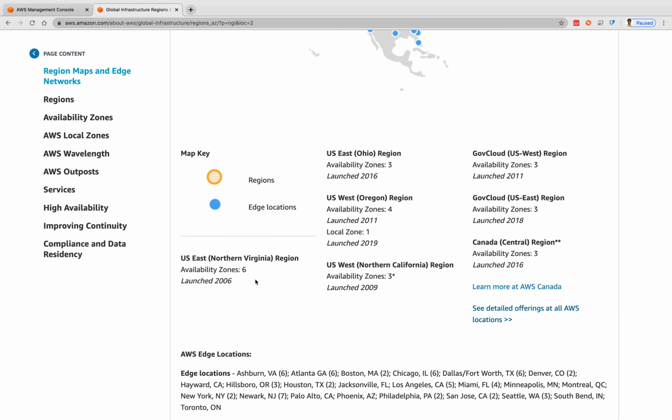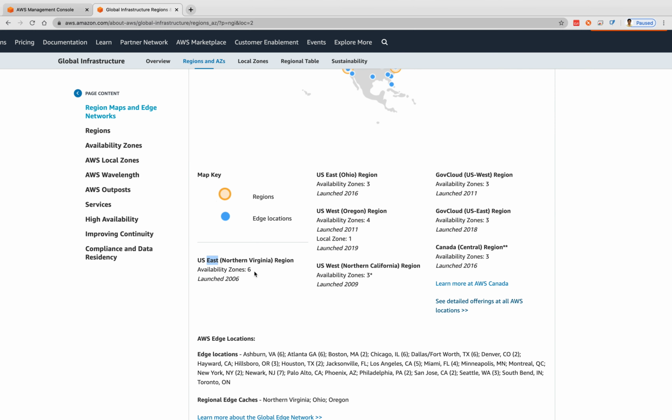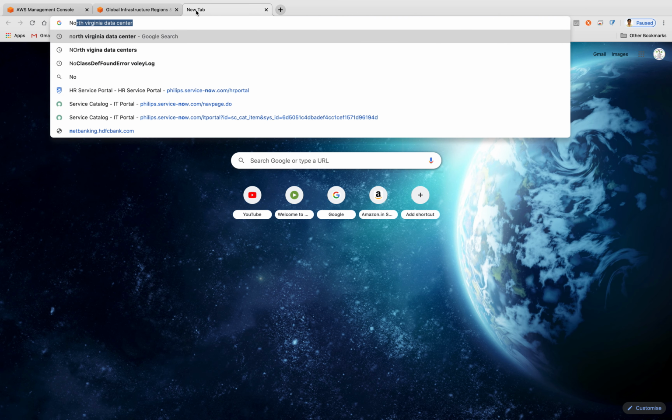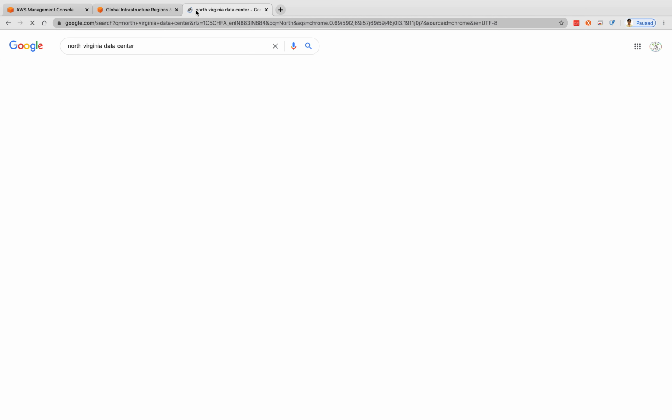Now if you take US East, in this section I will explain some examples with the Northern Virginia region, because it has 6 availability zones. I will explain how these availability zones work and why a VPC is required. I will show you some pictures of how a data center looks. You can Google and type North Virginia data center.